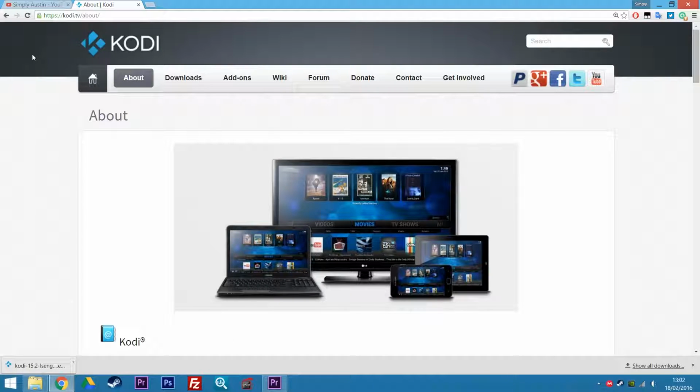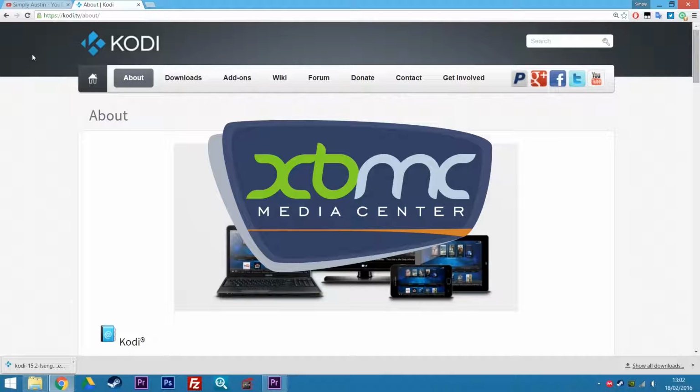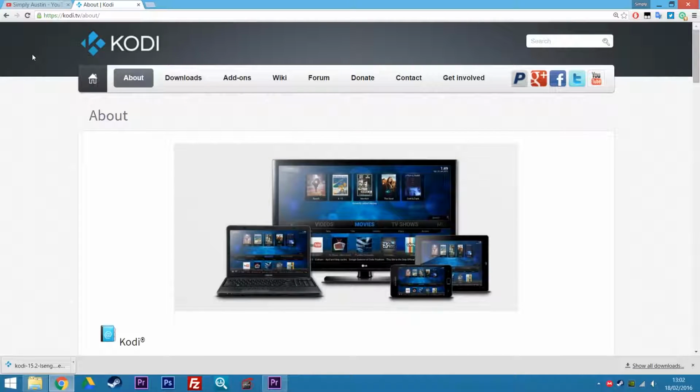Now, KODI, as some of you, in fact, most of you, 99% of the world's population, will probably know, used to be called XBMC, Xbox Media Center. Obviously, it's evolved quite a bit since then, and it's now the full-on KODI release. And, well, this is what it is. So, here we are on the official website.